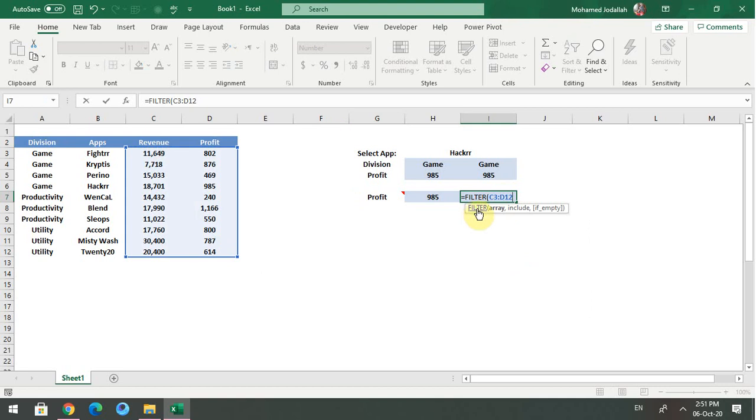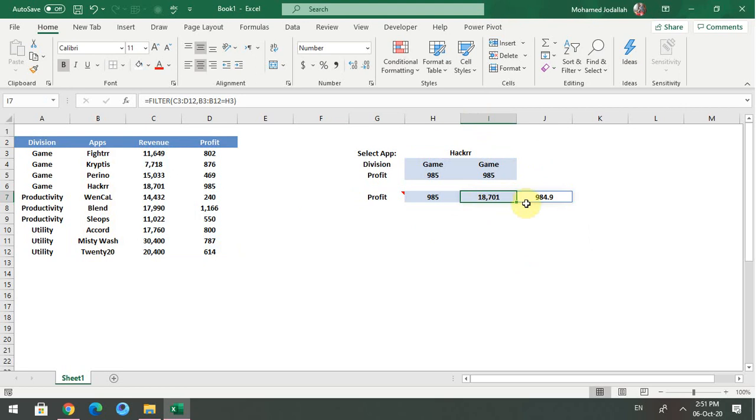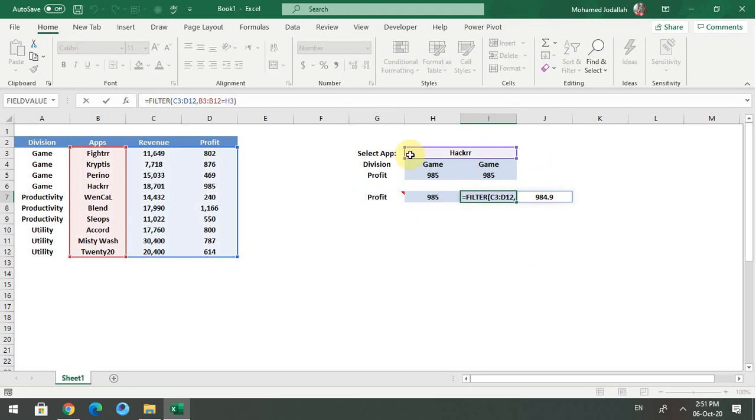No, not this. We will use this array. Yes, the include condition: the applications equal the hacker. To make it like that, we take the revenue and profit as you see, but we want just the profit or just the revenue. Now we'll use FILTER another time. We'll use it two times. Filter. The array is the filter we made.